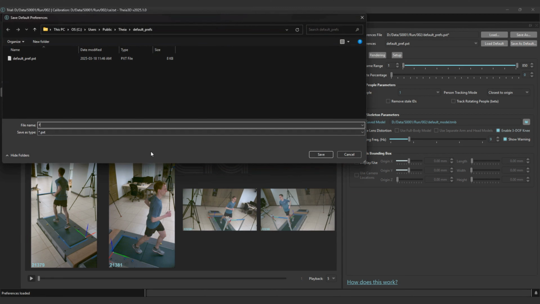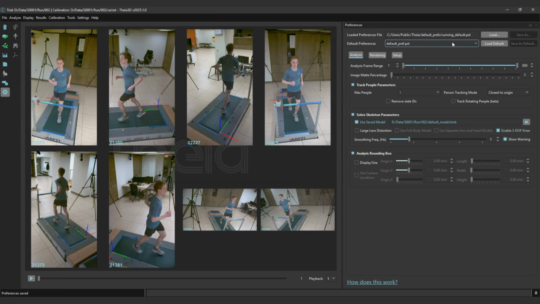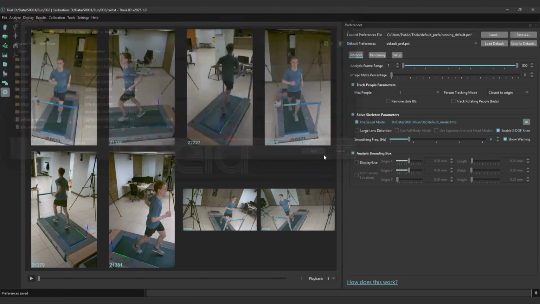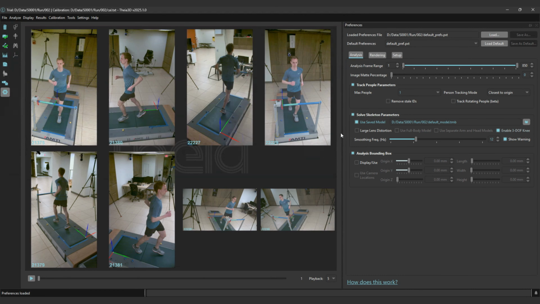To set custom preferences, open the Preference pane and adjust any settings within the Analysis, Rendering, or Setup tabs as desired. After making your adjustments, click Save As, which allows you to save the currently selected settings as a new preferences file. To load a previously saved set of preferences, click Load, which will allow you to select an existing preferences file. To save a new set of default preferences, which can be easily accessed using the Default Preferences dropdown, adjust any settings as desired and click Save as Default.